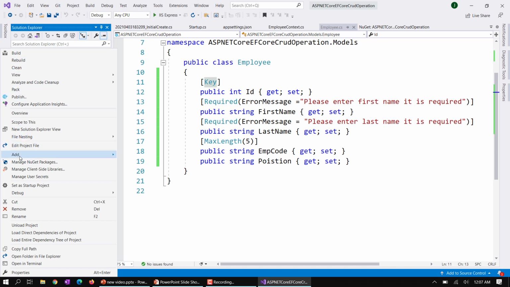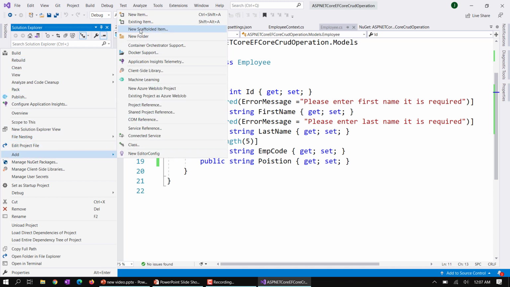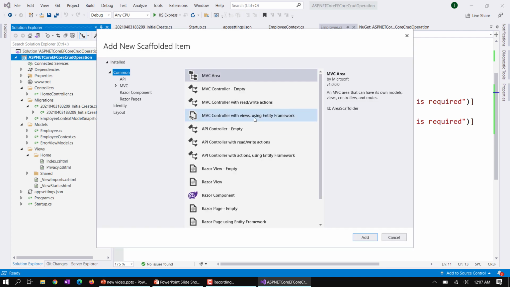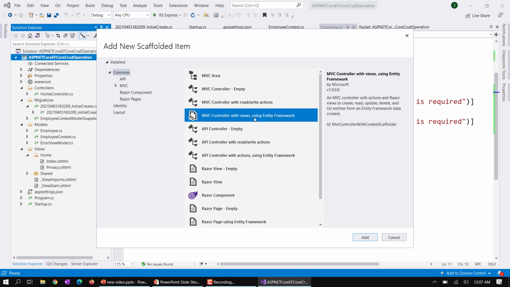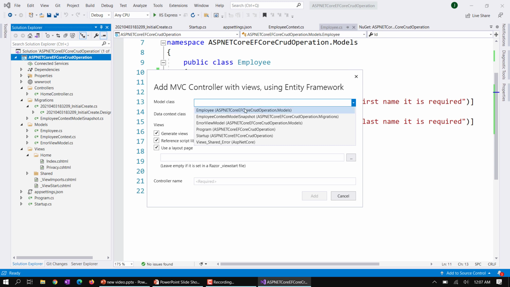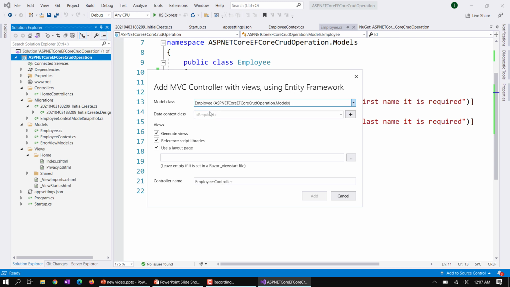So what I am going to do is create new, then create the new scaffold item, and here I am going to check MVC controller with views using Entity Framework, which tells that we need to create the controller class with Entity Framework. Once you click on add, it will ask us to select the model class, which we are going to use.